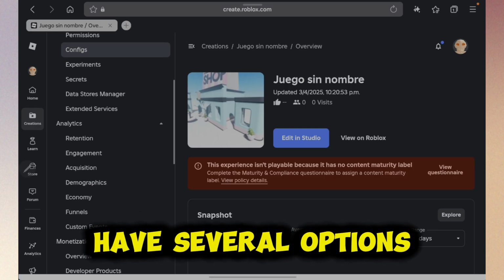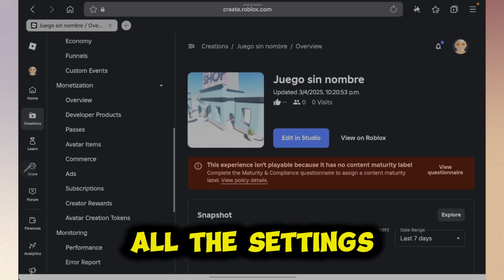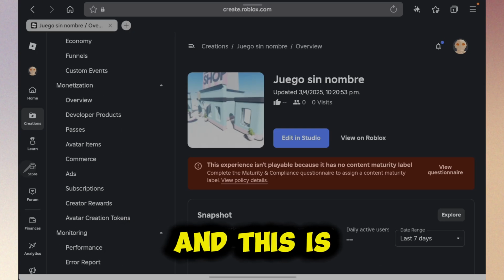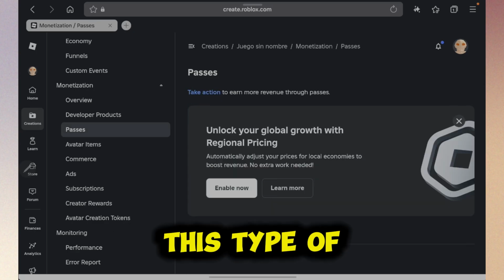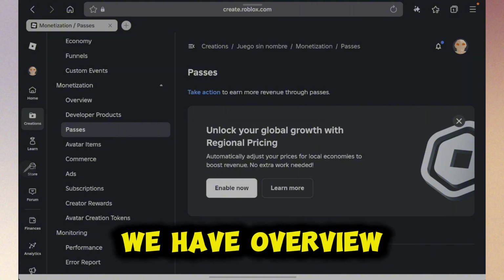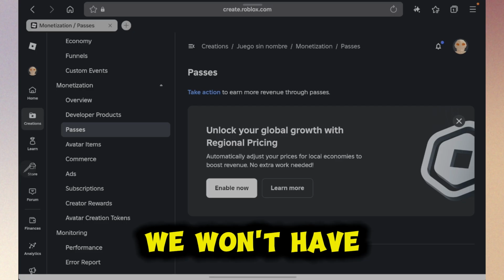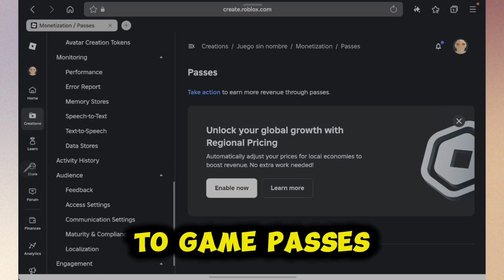And here we have several options we can use. We have this section here where we'll find all the settings and other options. And this is where we'll need to create this type of pass. We'll find within this section that under monetization, we have Overview, Developer Products, and Passes. We won't have anything else related to game passes.